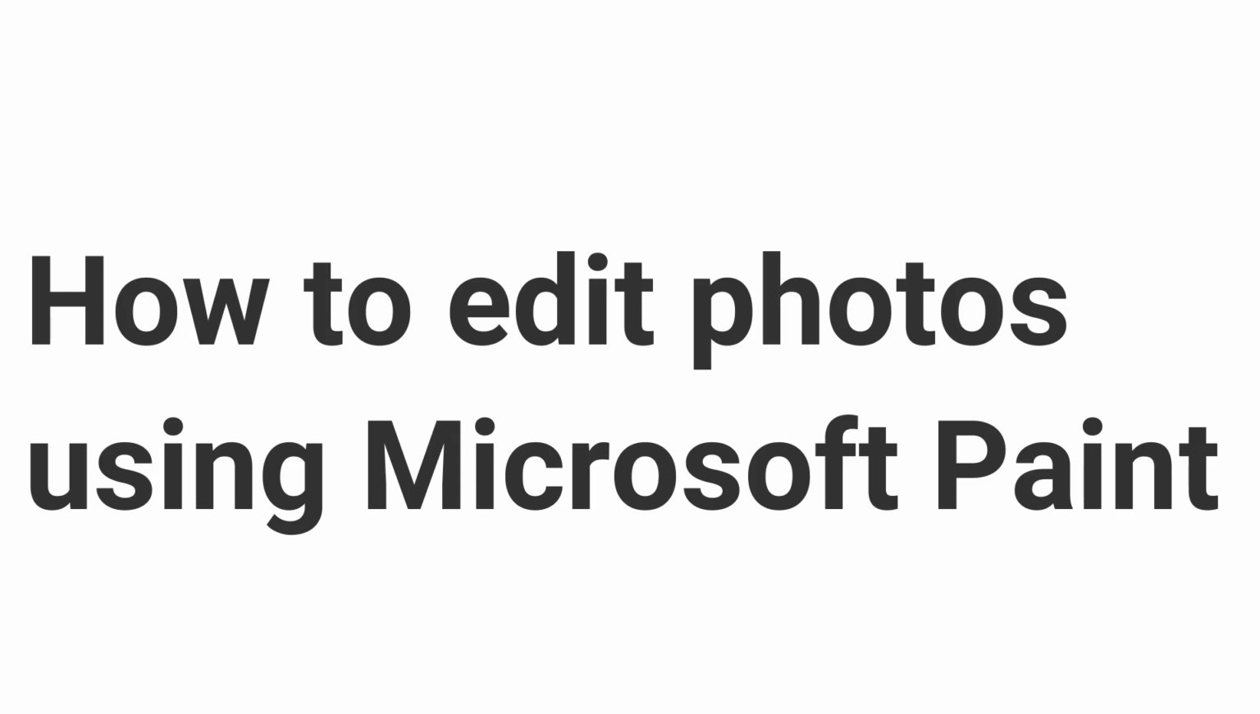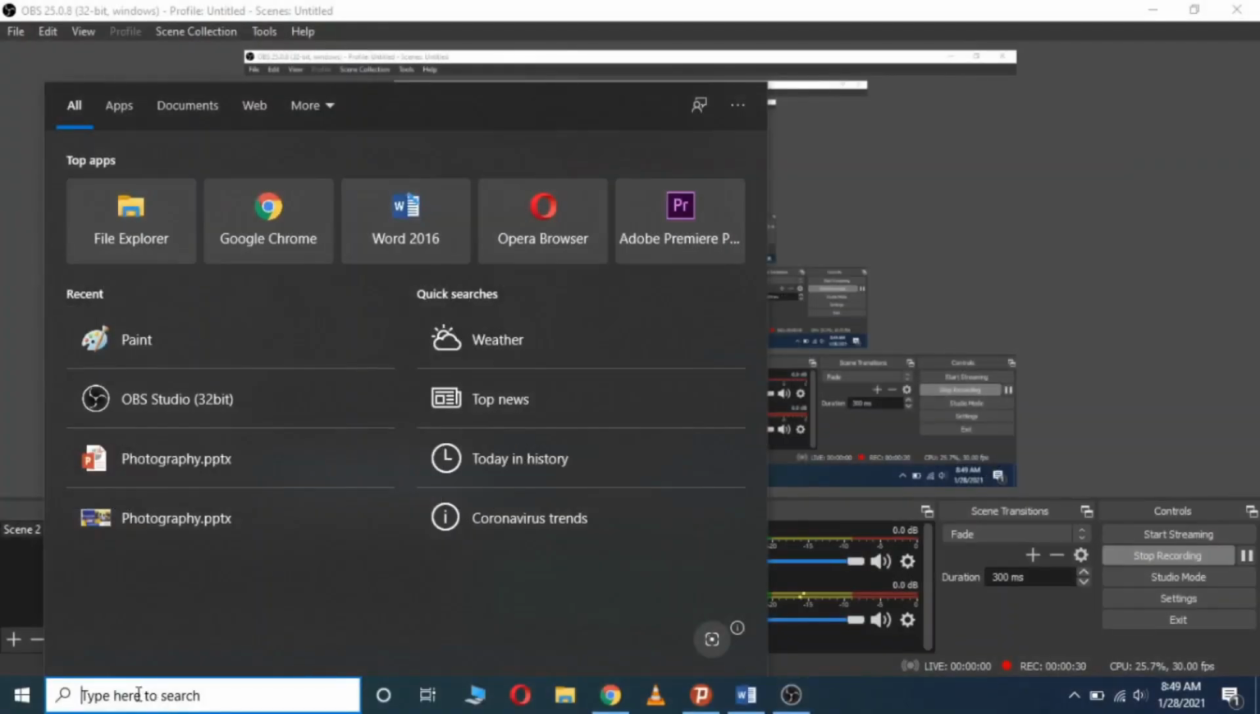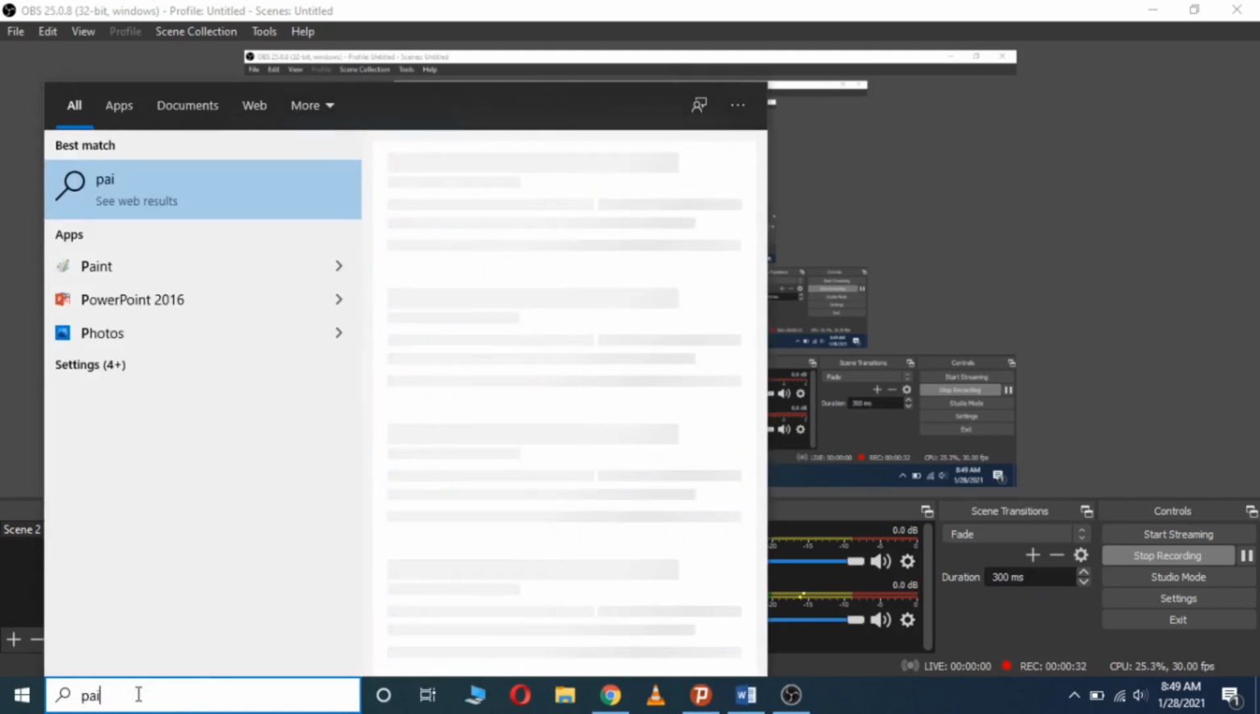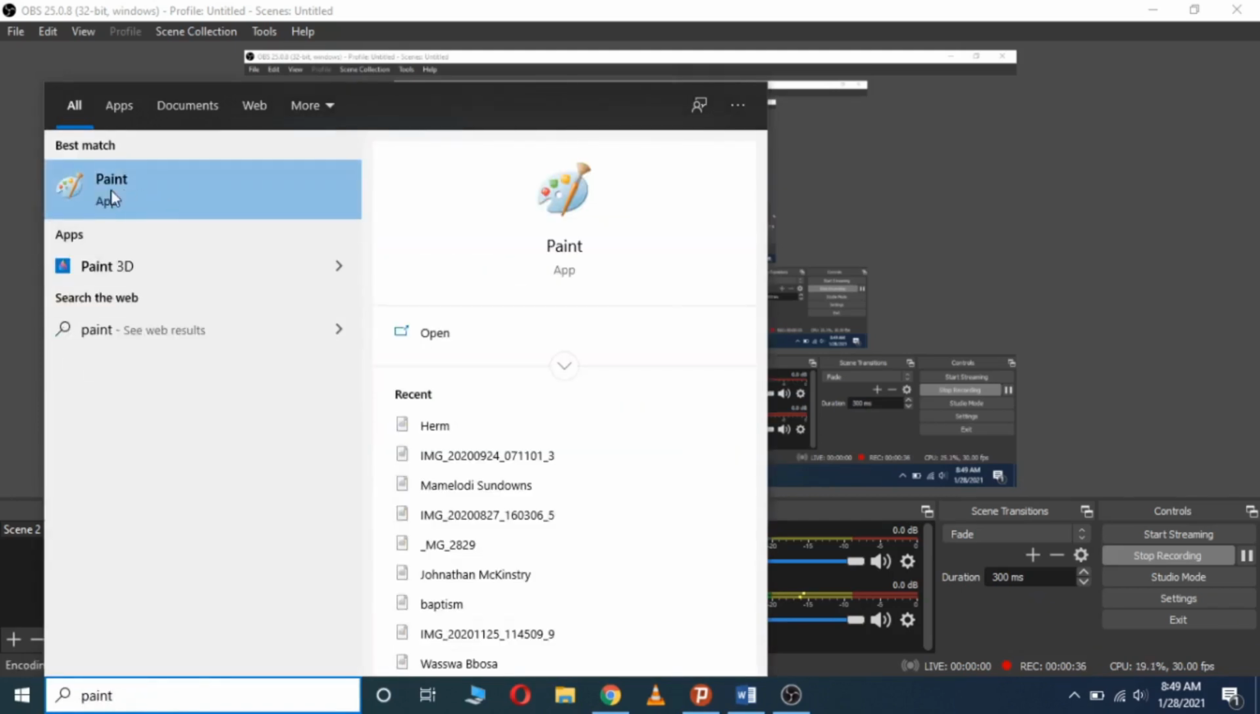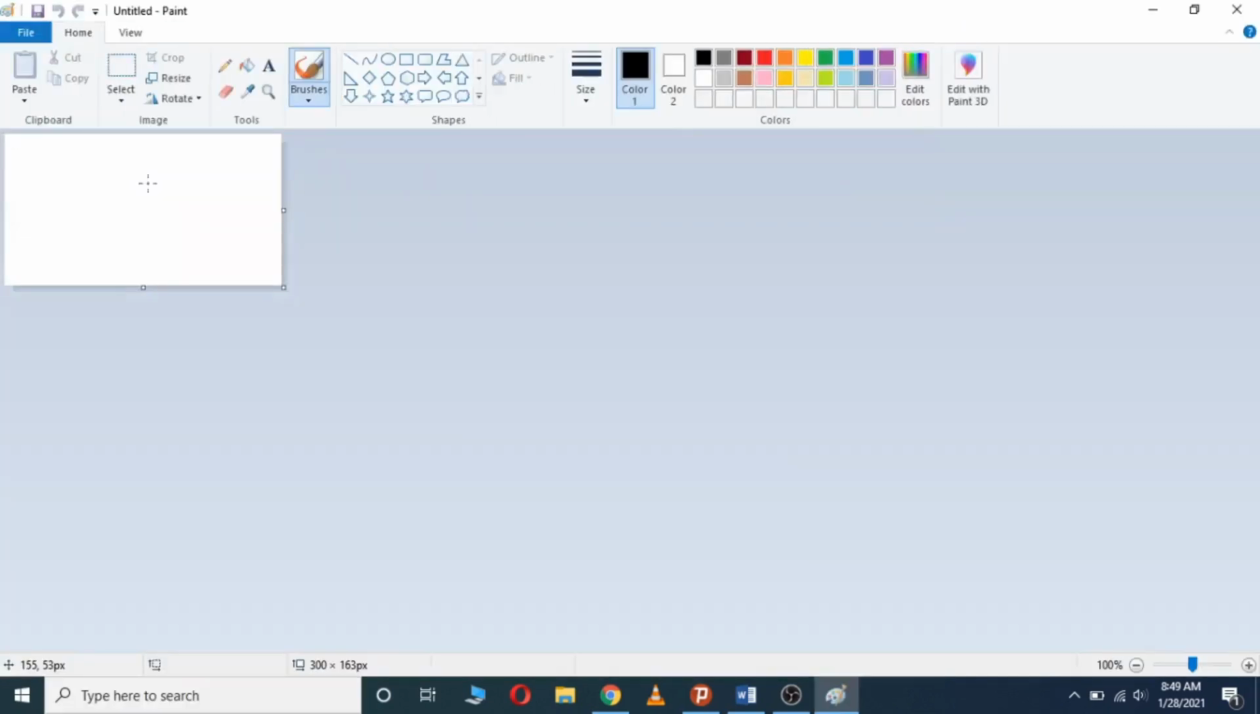So to get Paint, you come here where there is "Type here to search." You type the word Paint. You see it has this icon. If you see this icon with the word Paint, that is the Paint we're going to use to edit the photos. Yes, so this is how it displays.